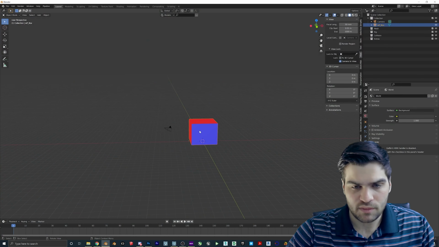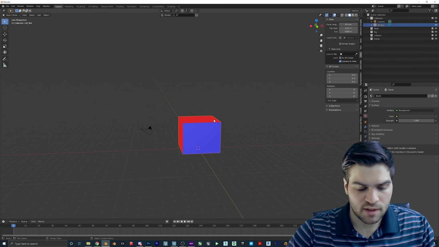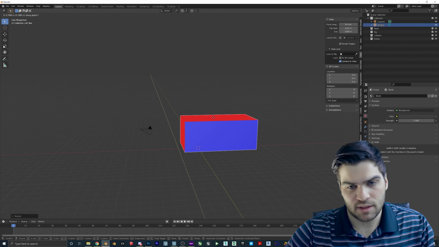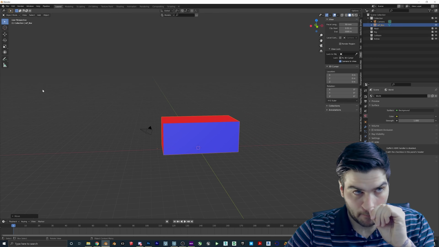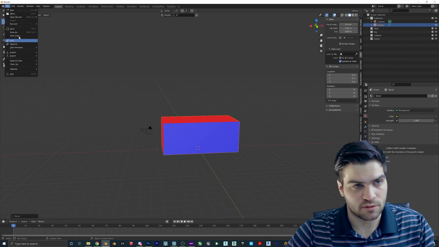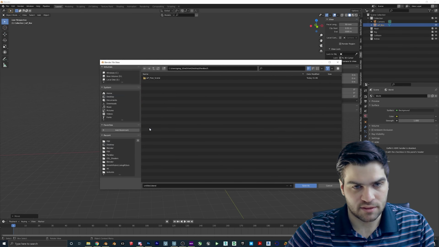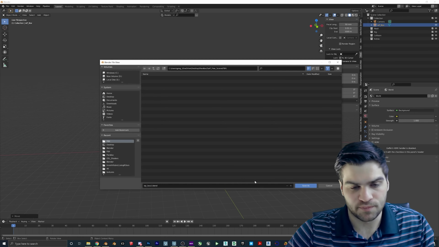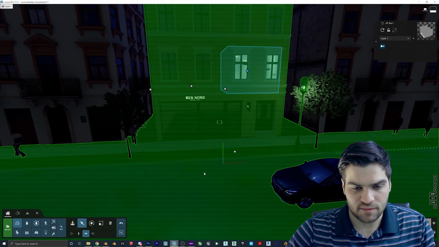So what I'm going to do is come back into Blender. I'm going to hit S X 2, and then I'm just going to bring that like that. And I'm going to go to Save As, Parallax, FBX. I'm going to call this WBox2, and we're going to save that.